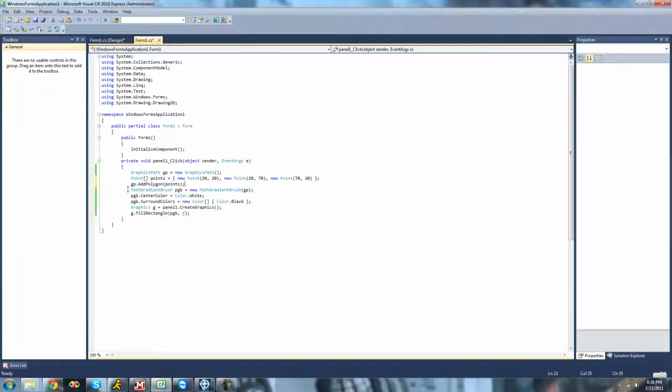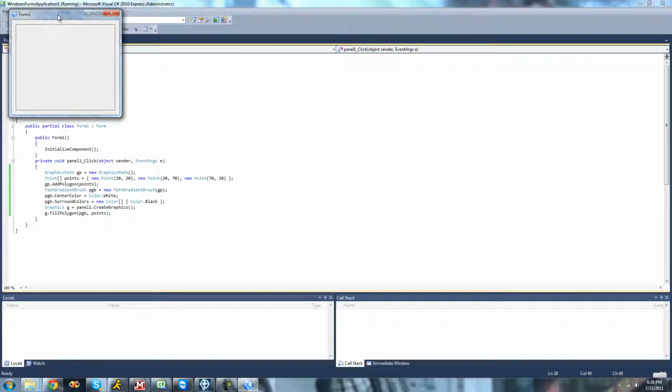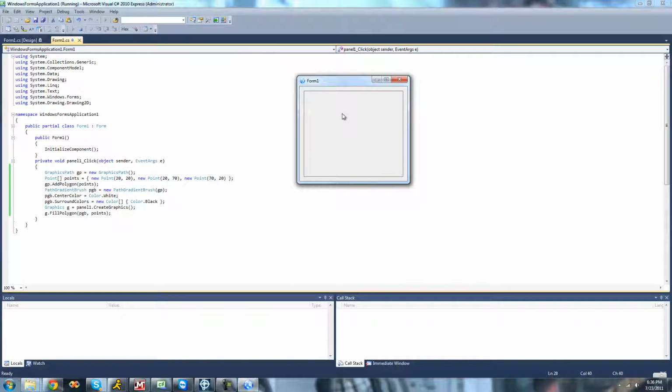Alright, and now that our PathGradientBrush is all set up, we can fill or paint a polygon using our brush. So we're going to FillPolygon with our brush, which would be the PathGradientBrush, so this PGB. And for the points, we can use this points array that we already created so that we don't have to rewrite it out. So we'll just do points. And now when we click, we should see a right triangle, and the middle of it should be white, and as we move out, it should be black. Yep.